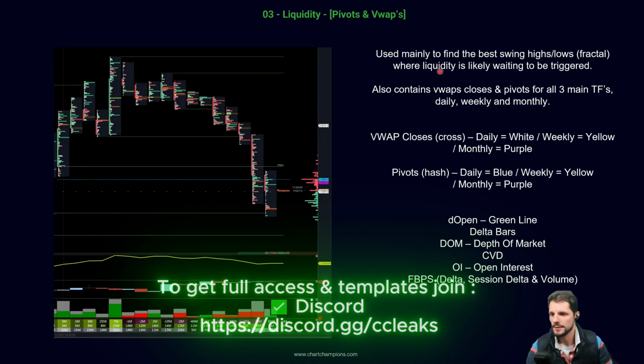Okay, so also this template contains VWAPs, closes and pivots for all the 3 main time frames, and you'll probably get familiar with this because it's going to be the daily, weekly and monthly across every template. You will see these and the colors will be pretty much always the same, just to make it really easy so that you know exactly what you're looking at. When you look at the color, you know, okay, that's a daily, that's a monthly, that's a weekly. So it should really make it bulletproof and quick.